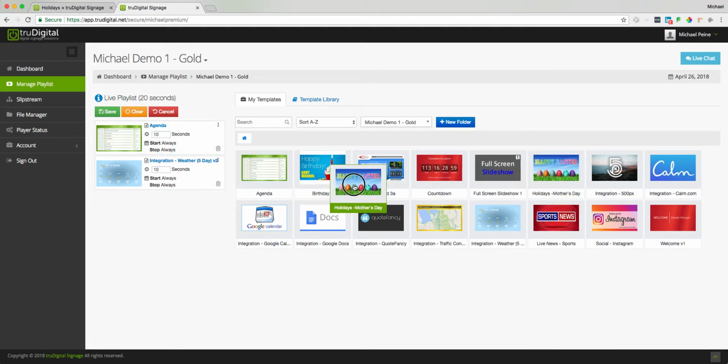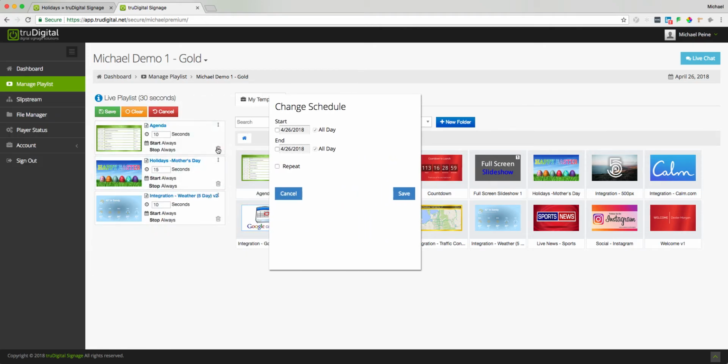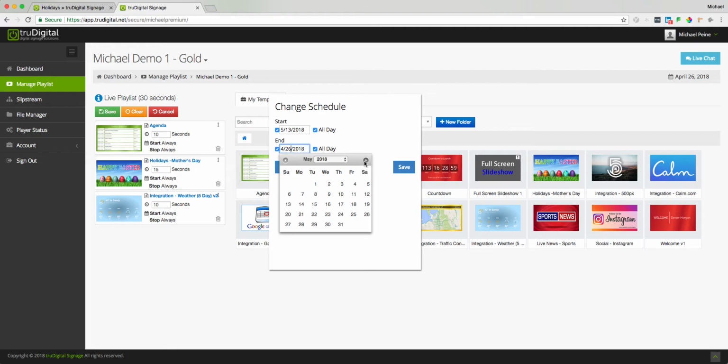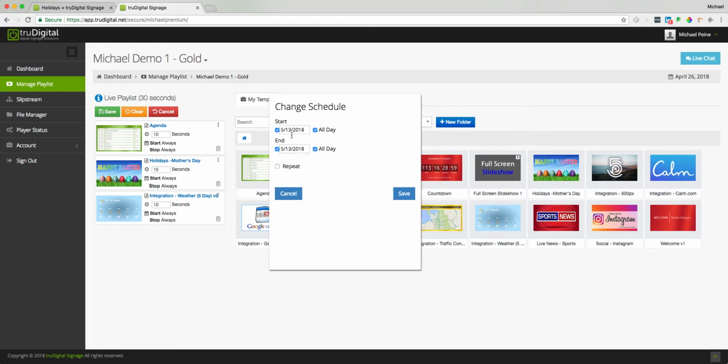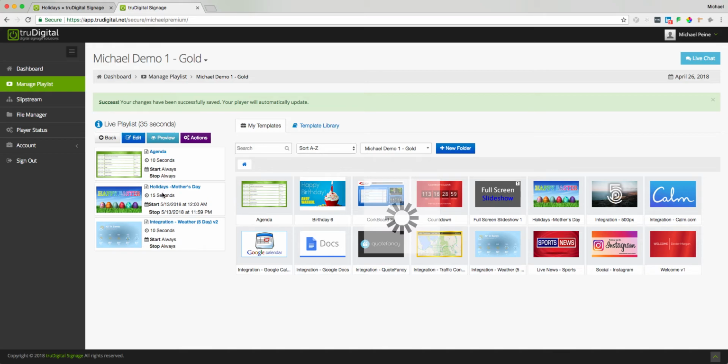and then I'll drag and drop this content from the right to the left, and then I'll change the duration if I want to, and I can even schedule this content out, which is really nice. So I know Mother's Day is May 13th. I will come out here and select the 13th and click Save, and then this content will only display on the 13th of May on that Mother's Day. So doing it in advance is very handy. Then I'll go ahead and click Save, and that will pop up at the correct time.